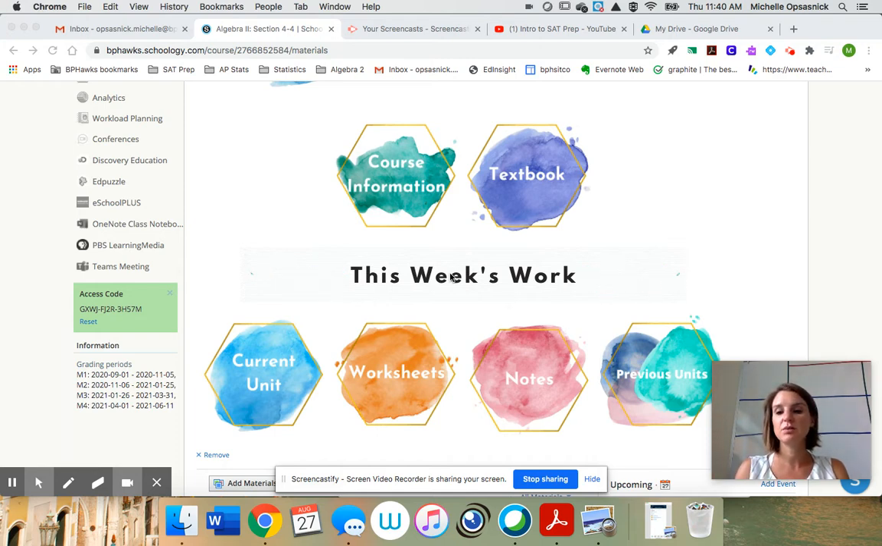So that's really going to be a good place for you to go to see everything that you need and what's expected to be turned in and all of those sorts of items. Underneath, there are some more buttons that tie to everything that's going to be in this week's work. So if you want to go down here to find items, you can find them here as well.